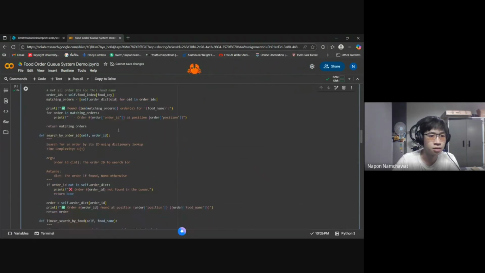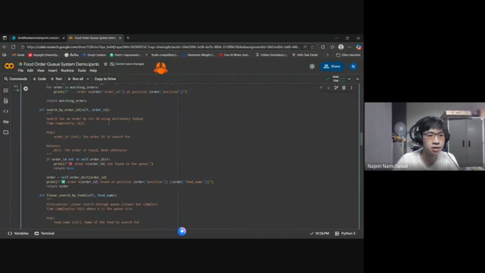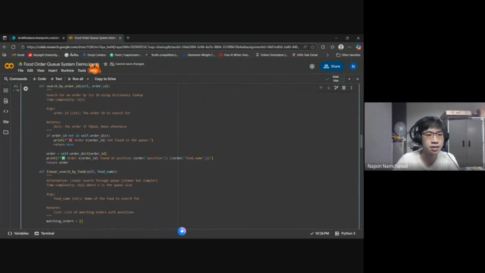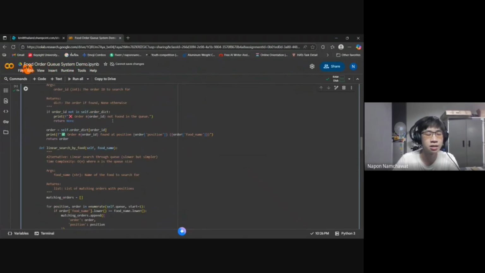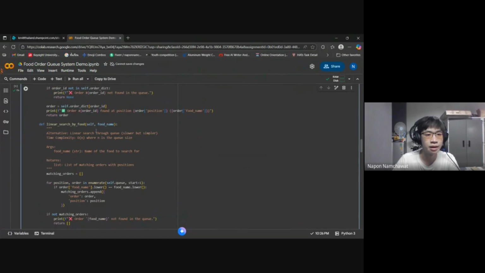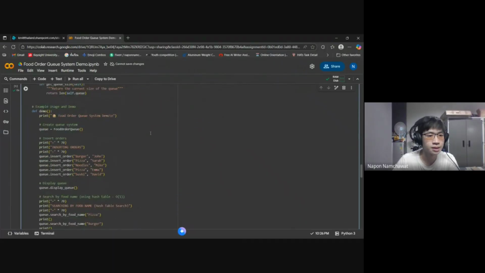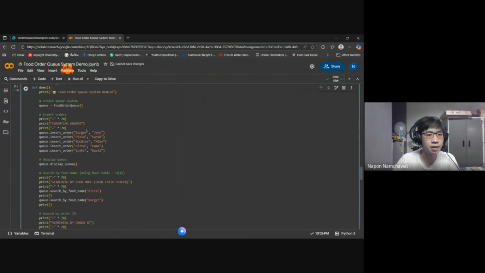And so this is the searching function. If the function doesn't detect the food, then it just says that it isn't found in the queue. And this is the linear search to help you find the food for the order. So this is just the demo part.